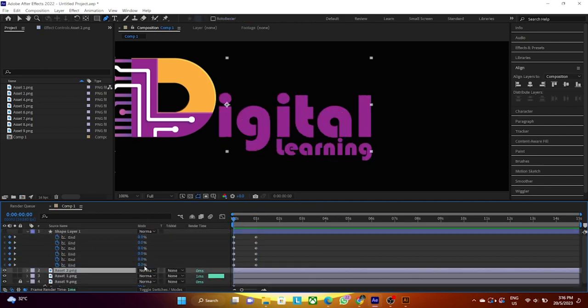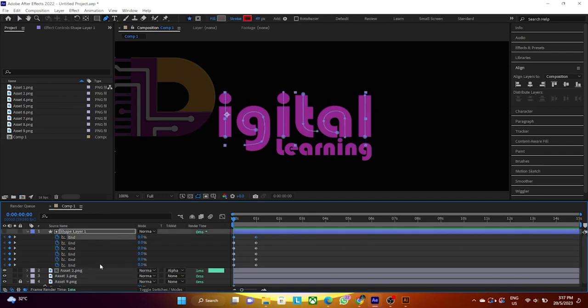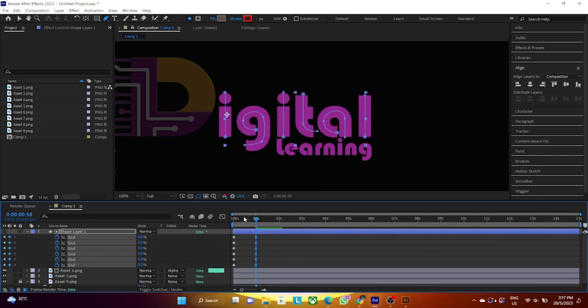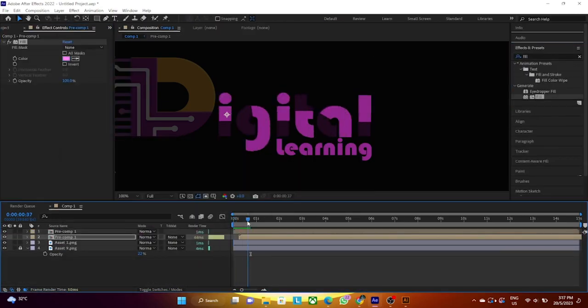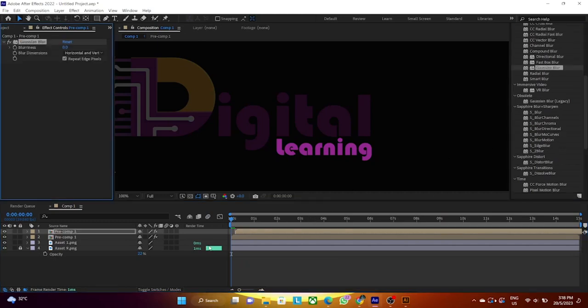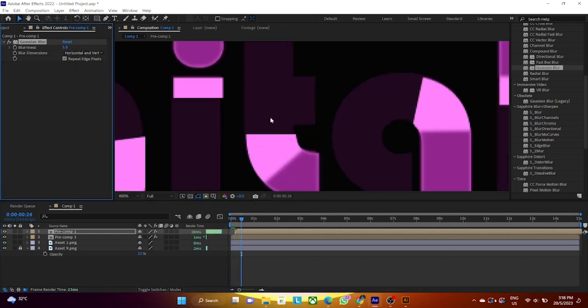If you want to change the color from red, you can do so by going to Effect and Presets, searching for Fill, and also putting it on the pre-comp one. If you want, you can put a Gaussian blur on the text to make it more appealing, more realistic, and also more immersive to the viewers.